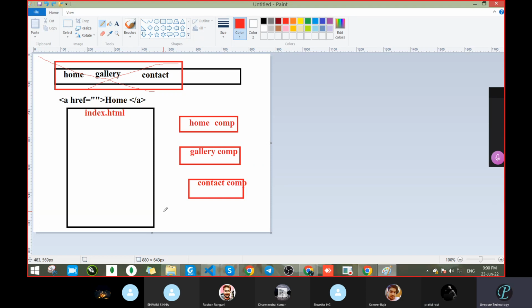So same thing, just imagine that suppose you requested home. We are clicking somewhere on the navigation bar, we will get the home button, and when we click, what will happen? The home component will load here on the index.html. Is this correct or not? Yes, sir. If we click on gallery, the gallery component will load on this page, correct? Same type, the contact page will load. Everybody getting? Yes, sir.